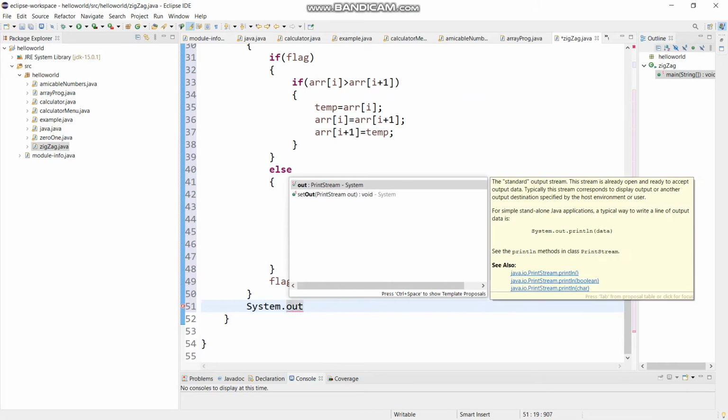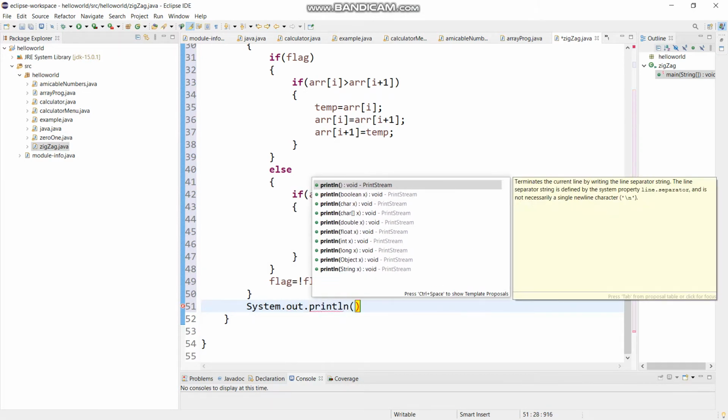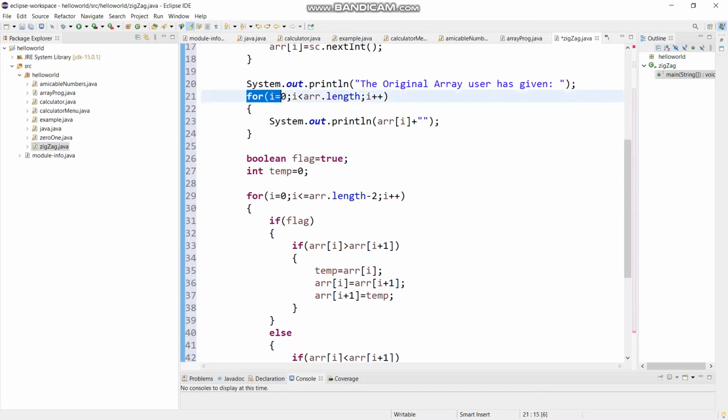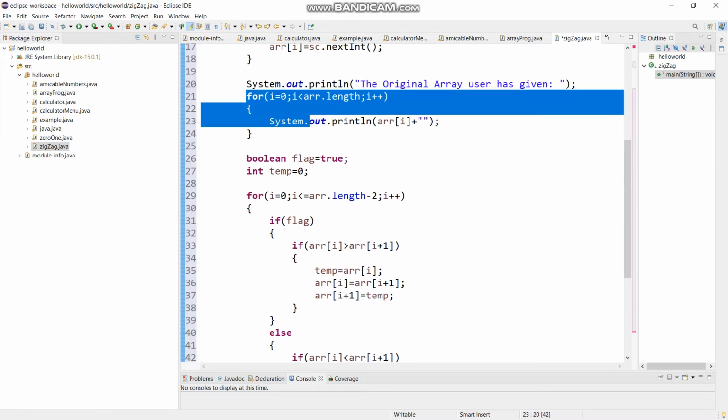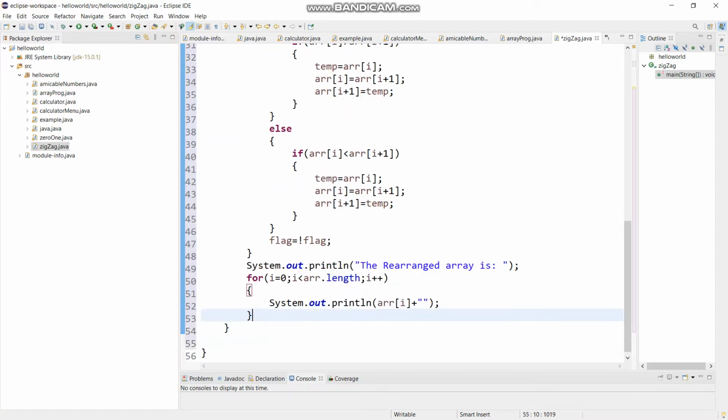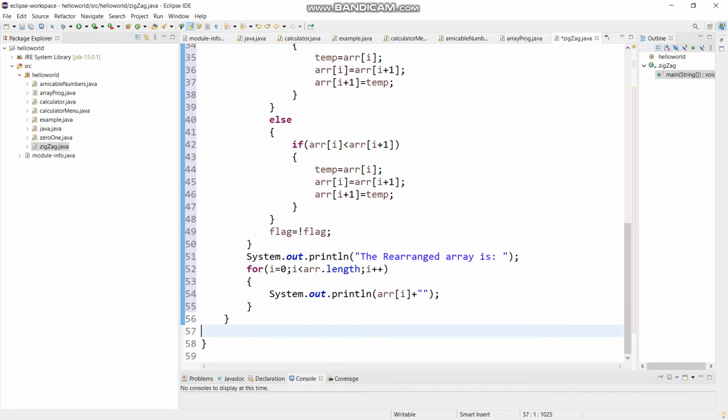System.out.println method, where it says the rearranged array is. For this, I will just copy the earlier line and paste it here. So it is similar, you just need to do the smart work, not the hard work every time.